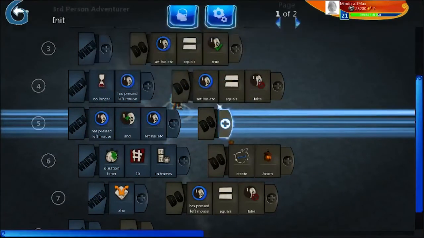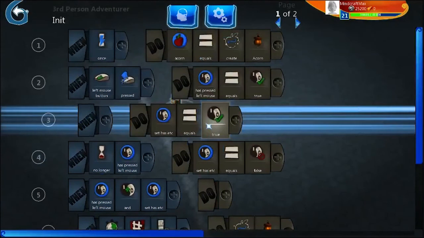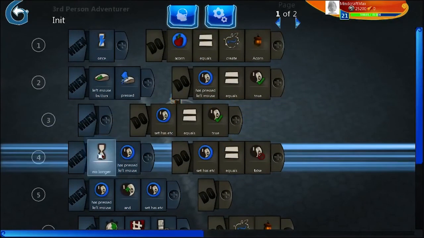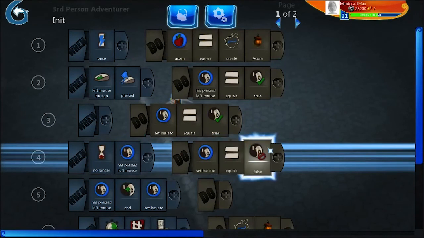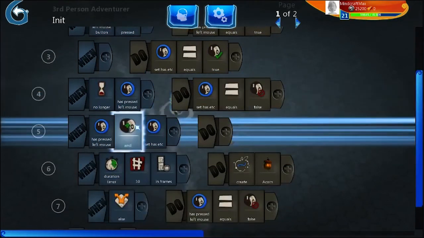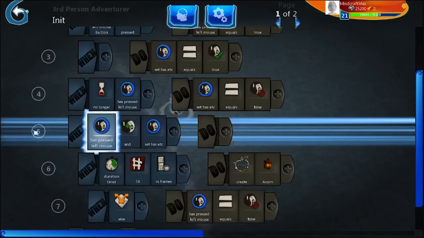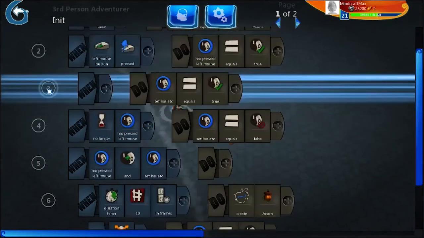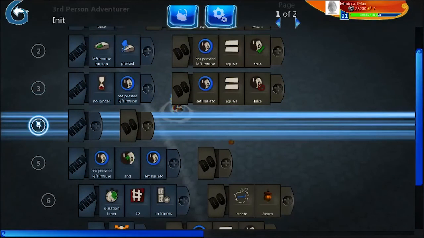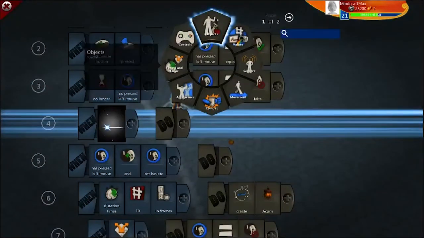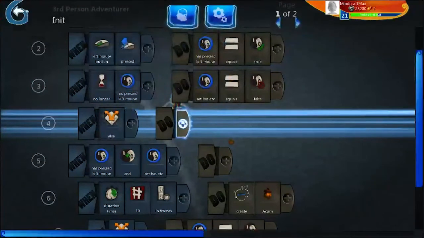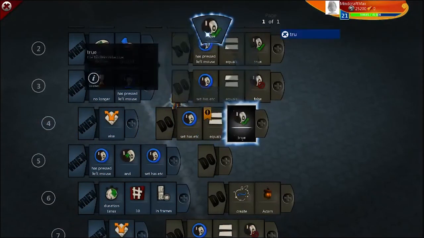set as etc. And since I have my no longer has pressed left mouse set etc. equals false, this will be false and this will be false for at least one frame. But then at second frame I can put an else set as etc. equals true.